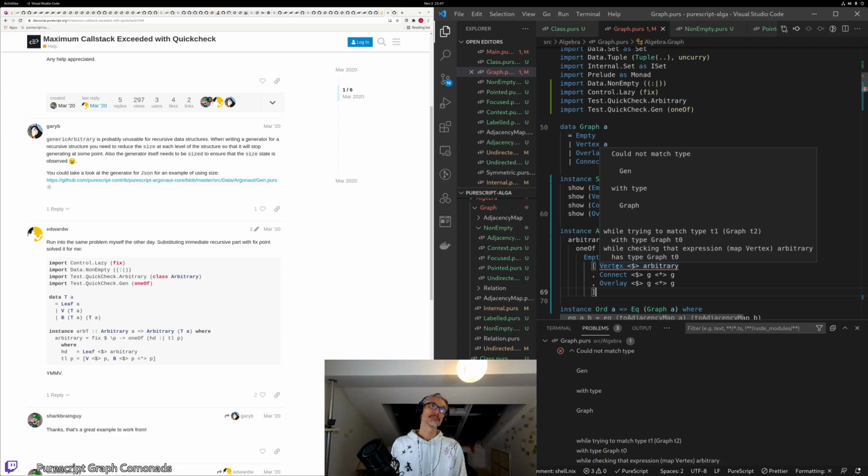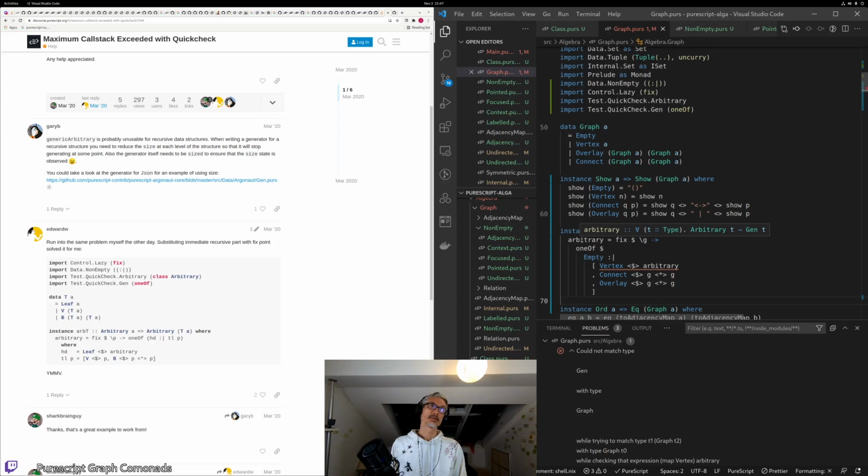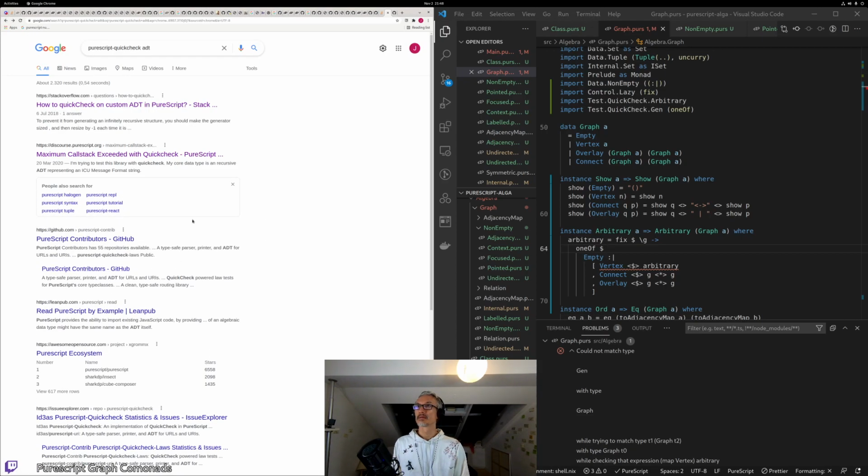Not match and with that graph. So arbitrary expects a gen. Fix takes a function from L to L and expects to return L at some point. So given a graph, we can connect those two graphs. A bit suspect.